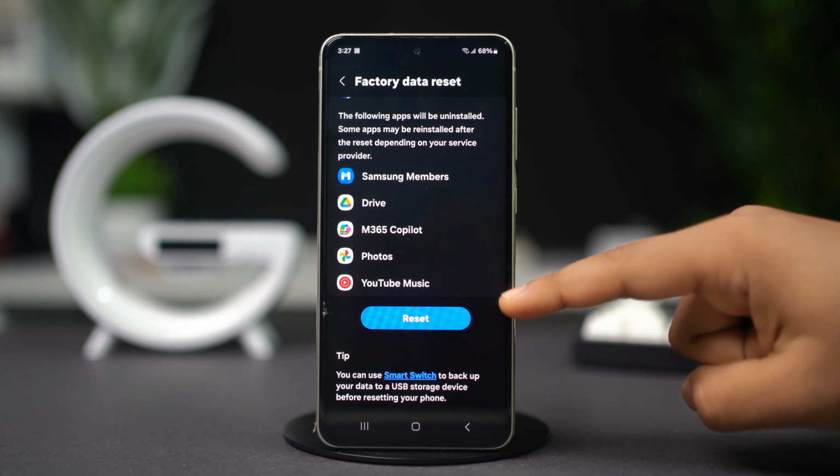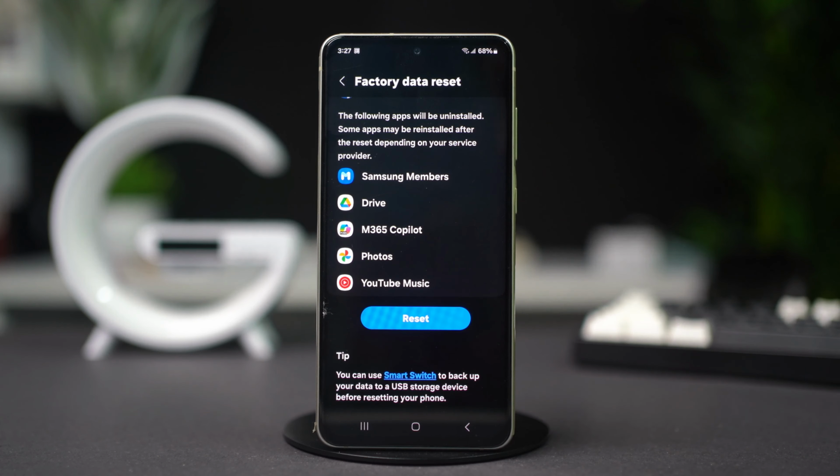So, these are the solutions that can help you resolve the app lock missing issue on your Messenger app.